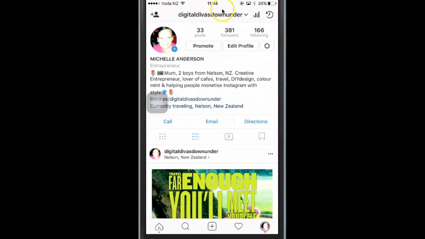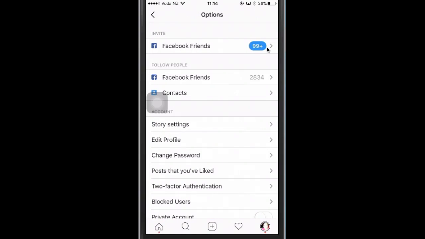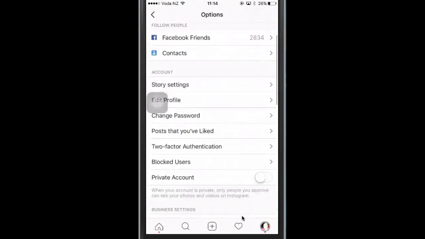Cancel. This little cog here is your settings. It's going to let you know what Facebook friends you have on Instagram, story settings, which is a feature on Instagram which we'll touch on at a later stage, edit your profile, change password, posts you like, 2-factor authentication if you wish to doubly protect your Instagram account, and blocked users. Now just down here is your private account, so I'll scroll up.